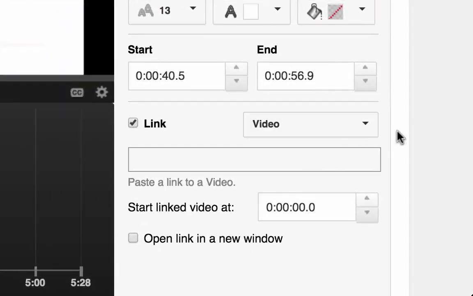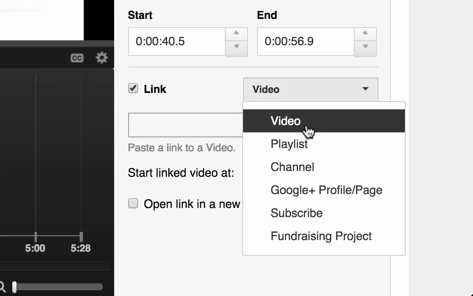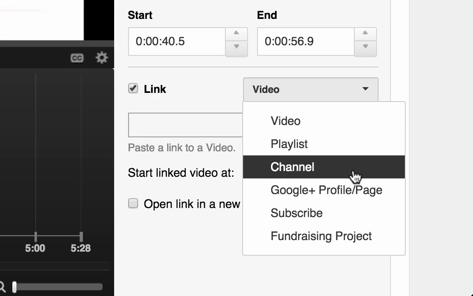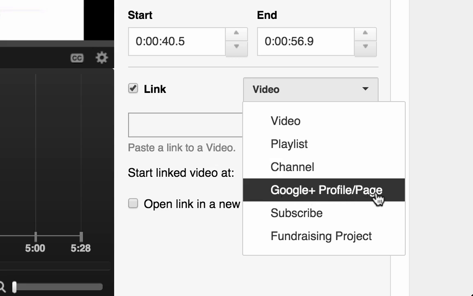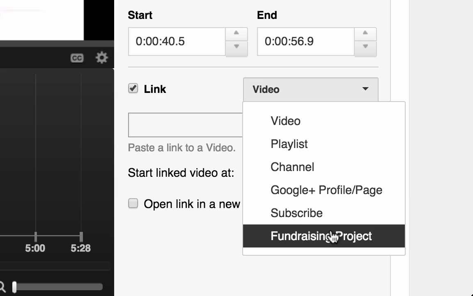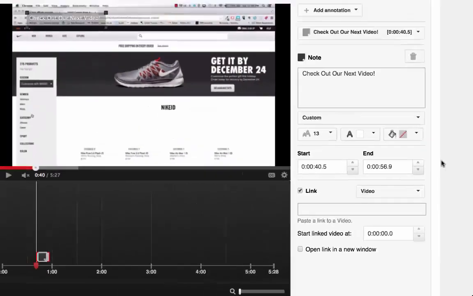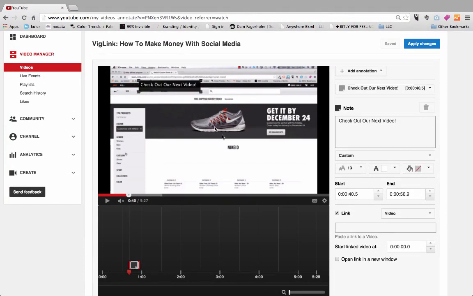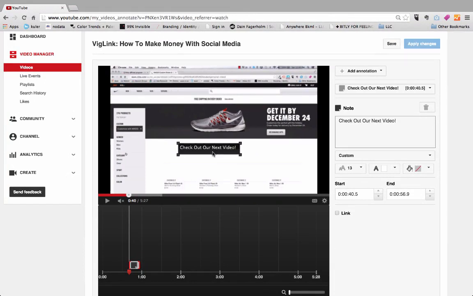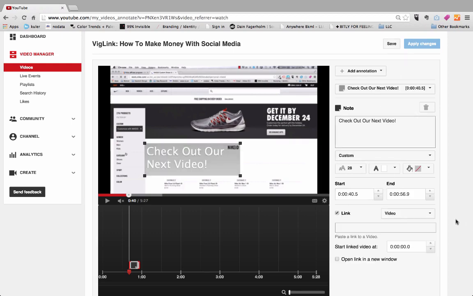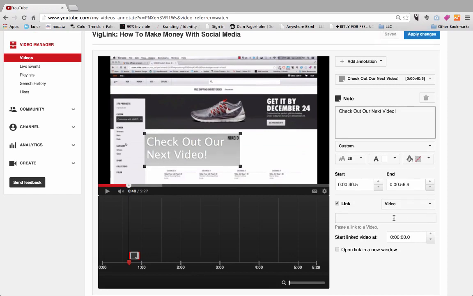And we can create it to be a link to another video, to another playlist, a channel, a Google Plus profile page. We can have it be a link to subscribe or a fundraising project. So this is very handy. If this pops up right in the middle here, and we make it stand out a lot, go really above and beyond with the obnoxiousness, in your faceness. So we can put in a link here and have this be a subscribe.